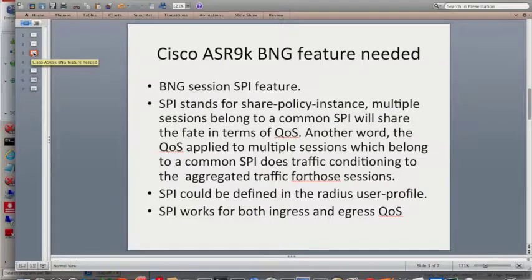To realize this, the Cisco ASR9K BNG has a feature called SPI. SPI stands for Shared Policy Instance. With this feature, you can have multiple sessions belong to a common SPI to share the fate in terms of QoS. In other words, the QoS applied to the multiple sessions which belong to a common SPI does traffic conditioning to the aggregated traffic for those sessions.